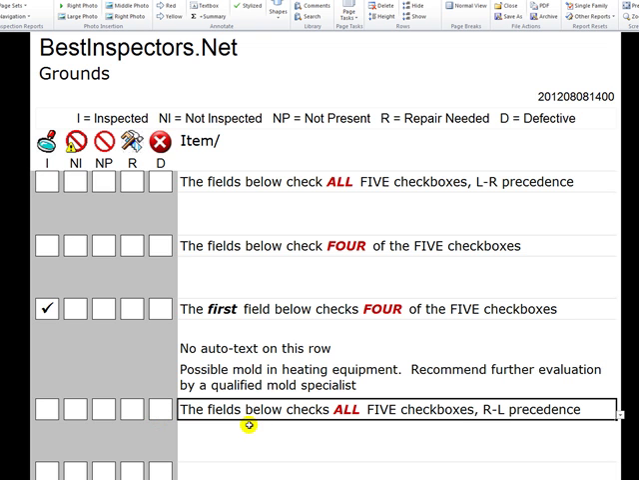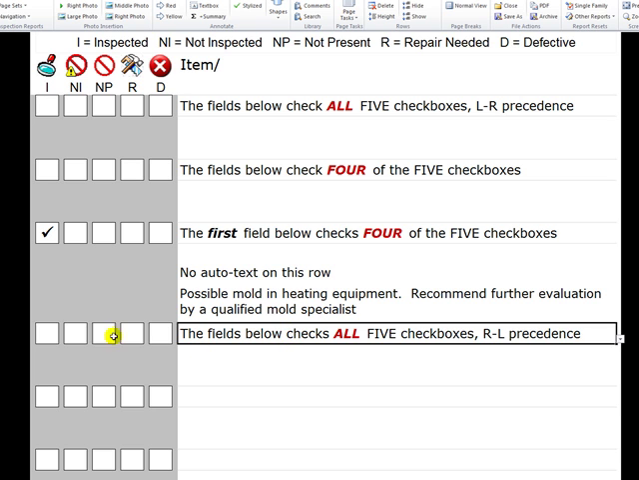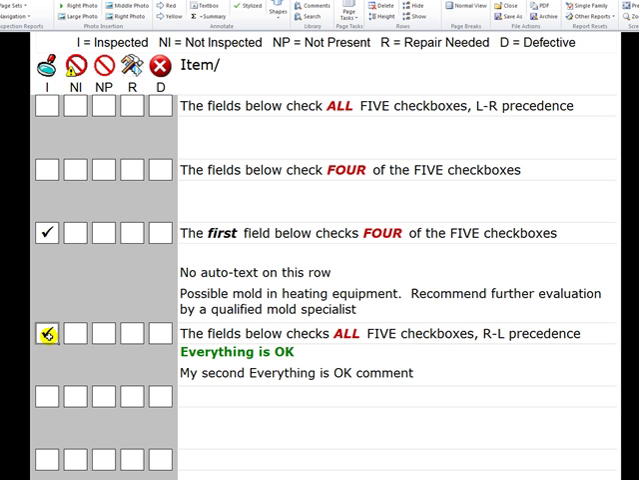A still more practical way, however, with respect to the auto text I should say, would be to have right to left precedence. The reason being, if I click on the first box, I've inspected it, it tells me everything is okay. That's my auto text related to the first checkbox. But what if I have a defect or deficiency? Now you see this has precedence over this. This takes, in other words, priority over this.